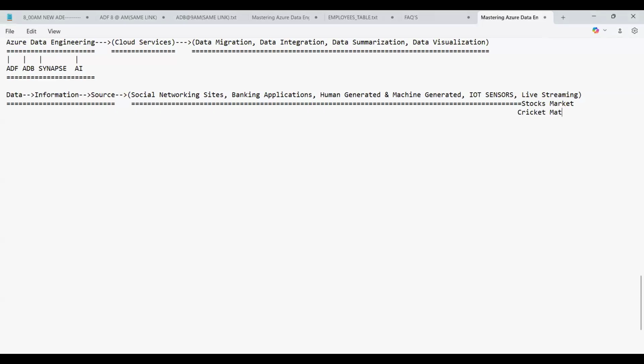Live cricket match. A live cricket match is also where you get the data in live form. Every minute, whenever a ball comes or some activity happens, the data is recorded here. That is called the live streaming process.